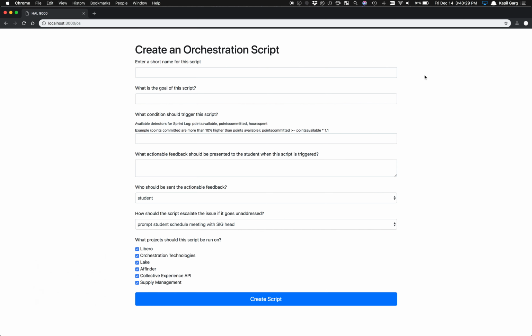Okay, so we're going to do a quick demo of what the current technology for mixed initiative orchestration technologies does. We're going to start by creating two orchestration scripts, one for undergraduates and one for graduate students. So for the undergraduates, we want to detect when they're overworking and prevent them from doing so.